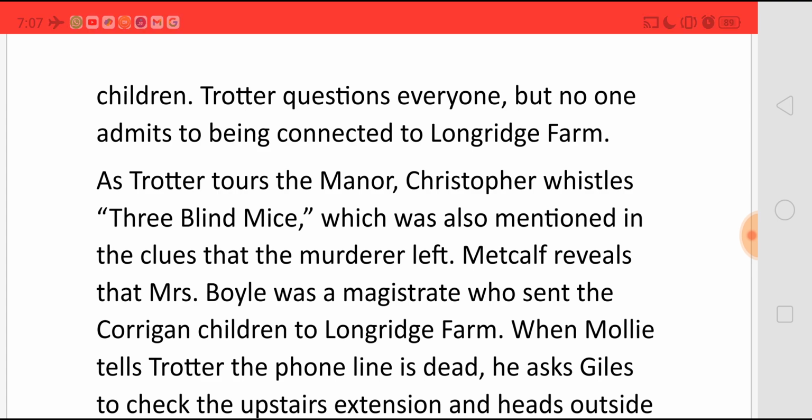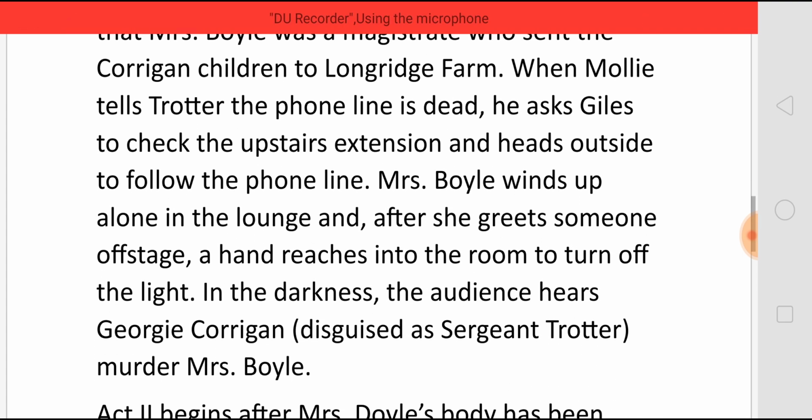As Trotter tours the manor, Christopher whistles Three Blind Mice, which was also mentioned in the clues that the murderer left. Metcalfe reveals that Mrs. Boyle was a magistrate who sent the Corrigan children to Longridge Farm. When Molly tells Trotter the phone line is dead, he asks Giles to check the upstairs extension and heads outside to follow the phone line.